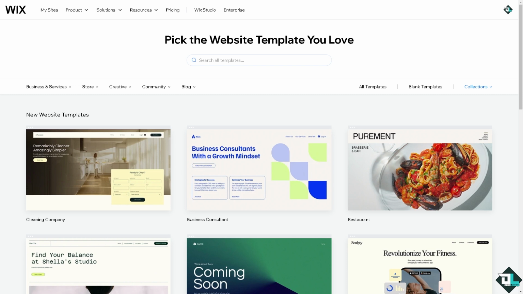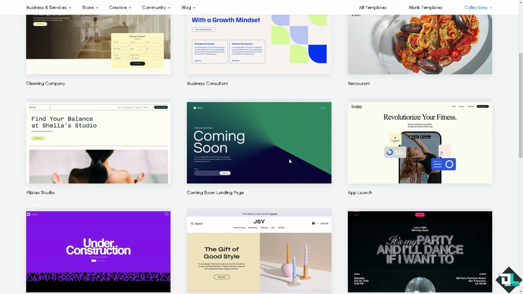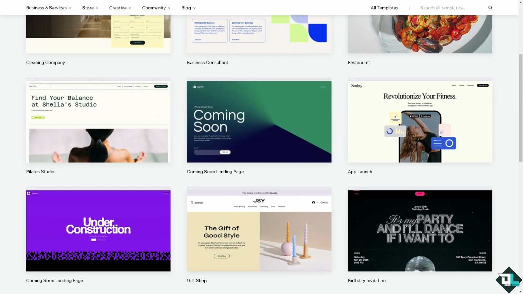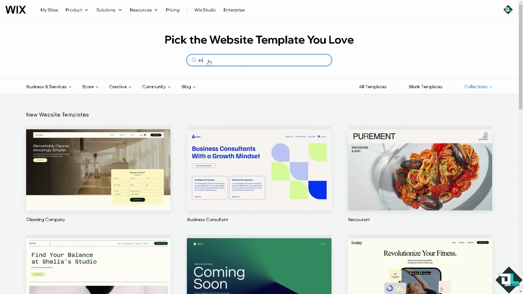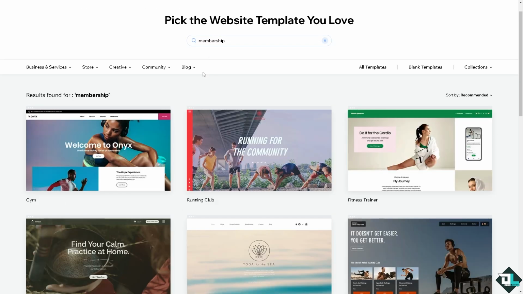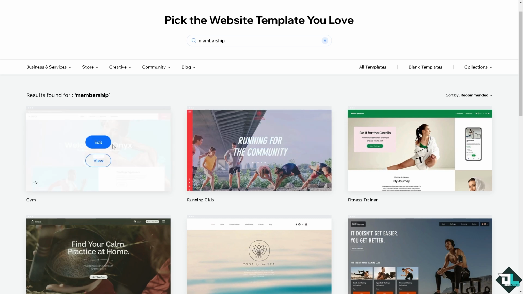Now first off, you might want to go to the Wix official website, and from here, just pick the website template that you love. For example, you are into maybe selling memberships. So you might want to type in membership here on the search bar. Press enter. And of course, for example, you are running a gym. If you want to see the template for you, you might want to do that.